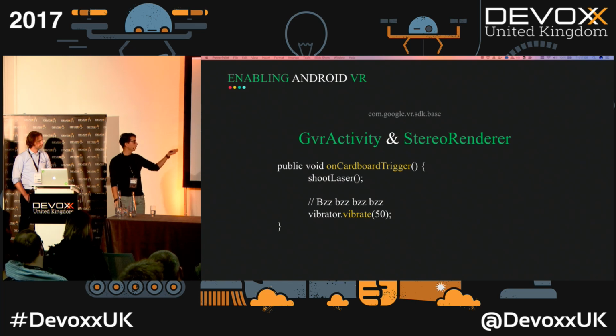And eventually you have a cardboard trigger, and that's exactly what you would think. When the cardboard trigger is pulled, we shoot a laser and we vibrate the phone, and that's pretty much it.